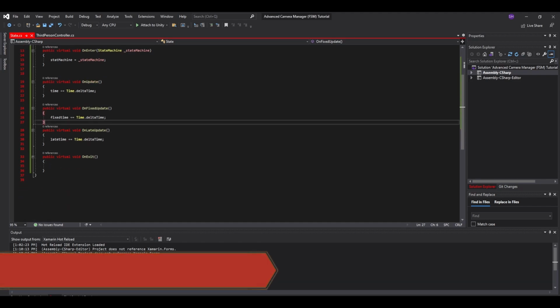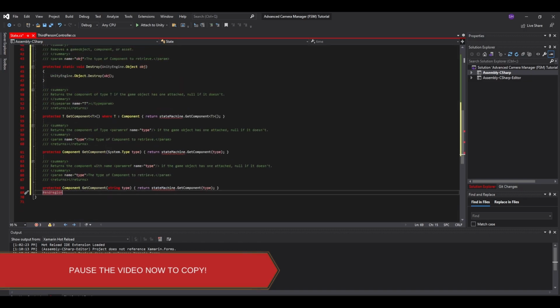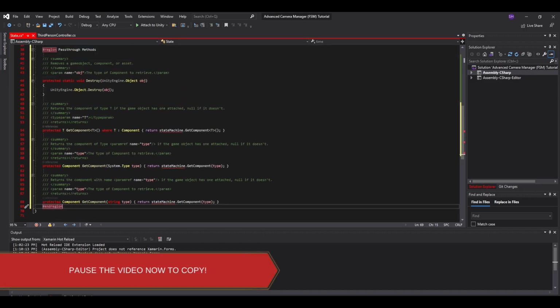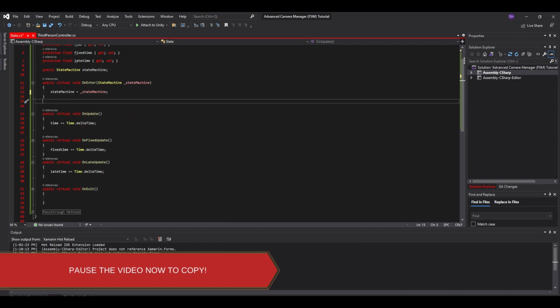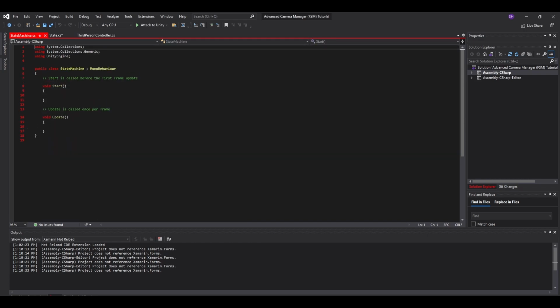Last but not least, I'm going to add in some Unity specific code that I'm not going to fully go over. These are called pass-through functions, and these are going to be imperative so we can get our objects and do various things. And with that, we have our fully completed base state class. Now it would be a good time to update and change our base state machine class, and that is exactly what we are going to get started with.